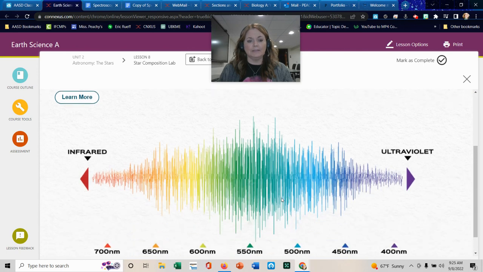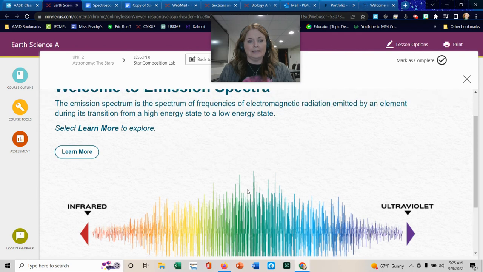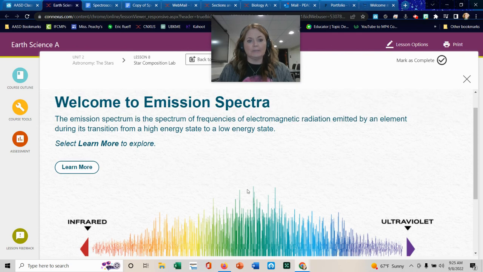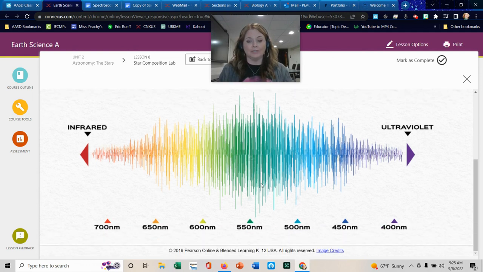Then we get to this, and it looks at the electromagnetic spectrum. And it says here, the emission spectrum is a spectrum of frequencies of electromagnetic radiation emitted by an element during its transition from a high energy state to a low energy state. And we'll talk more about how light is emitted with stellar spectra in class. If you come to a live lesson, we'll kind of talk about that too.